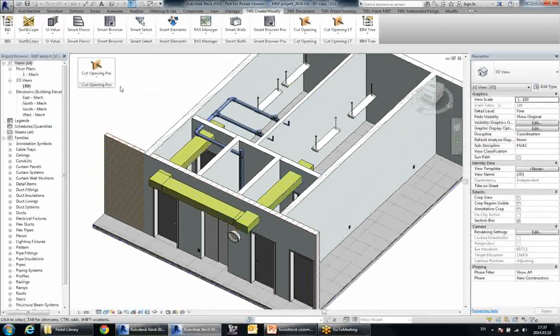First, I want to say that after you have Cut Opening Pro installed on your computer, you can find it under a separate Tools for Revit, on the Create and Modify tab. So here this is Cut Opening Pro.